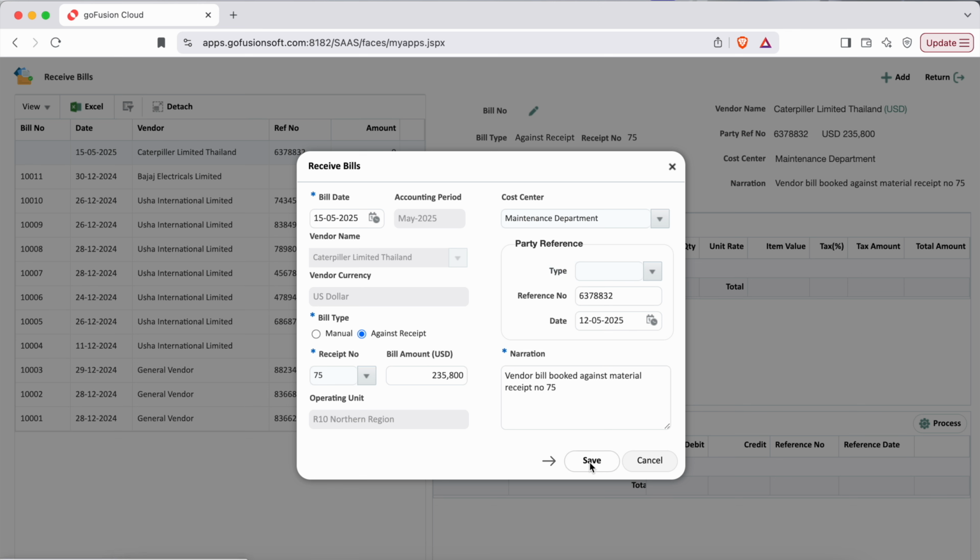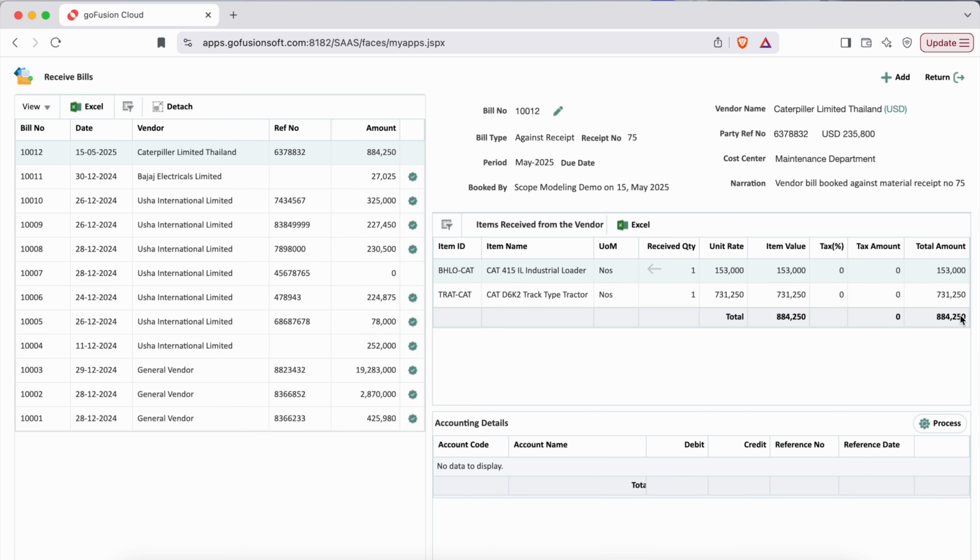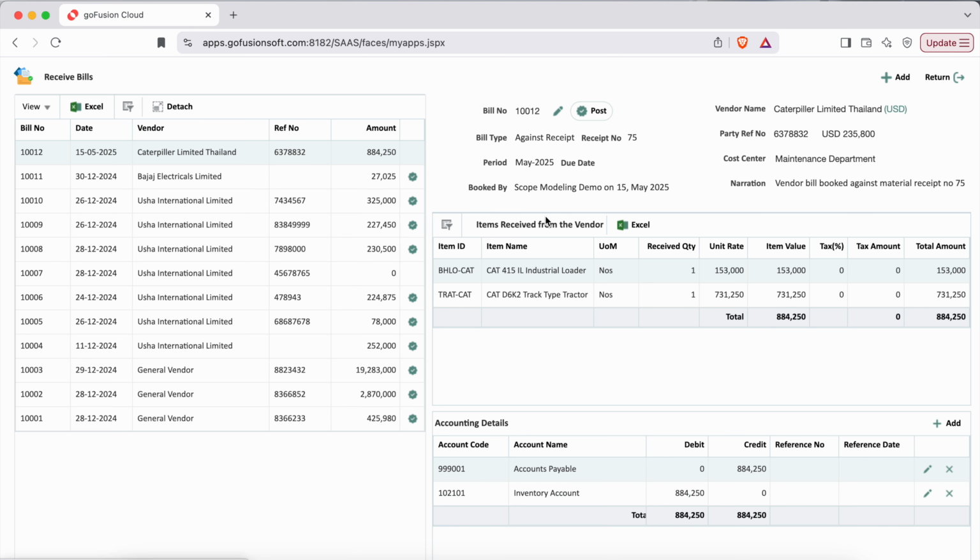Now we'll save the bill, and you'll see that both items are automatically displayed as received earlier during the goods receipt. The bill amount is $235,800 in foreign currency, and based on the exchange rate, it is converted to $884,250 in local currency. Next, we move to process the bill, which will automatically generate the required accounting entries. Simply click the Process button. As soon as we complete this step, the system generates the accounting entries.